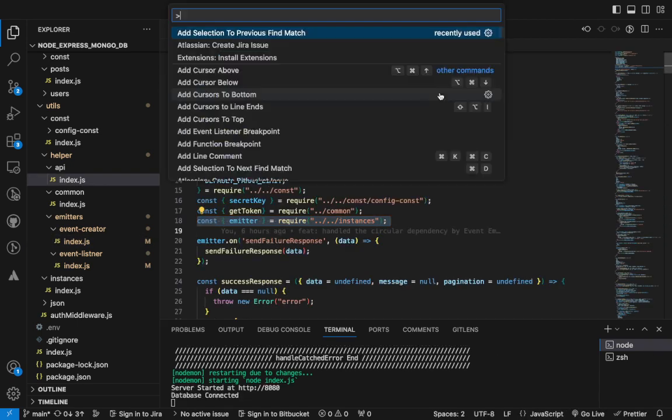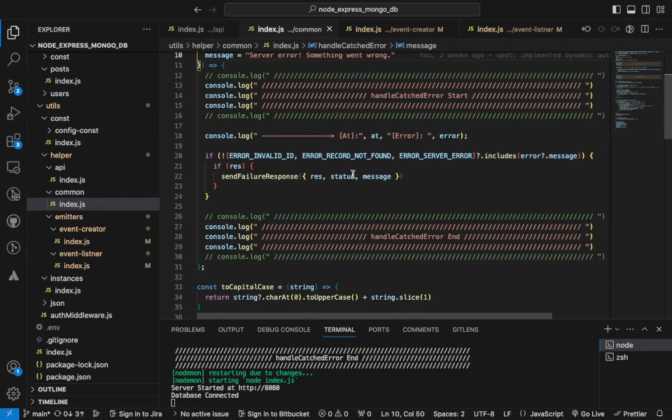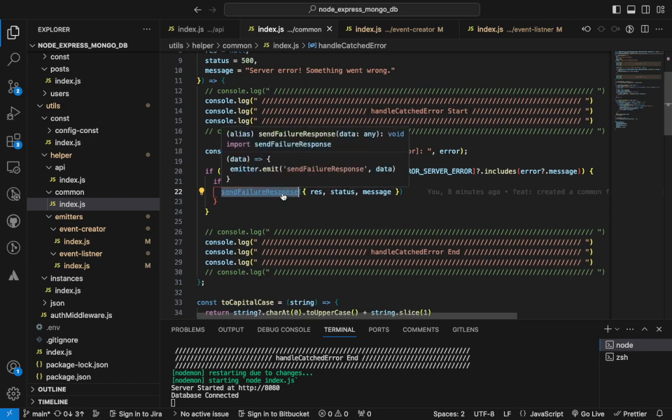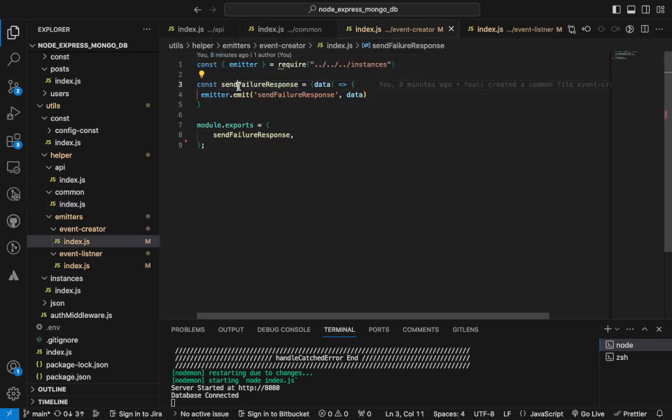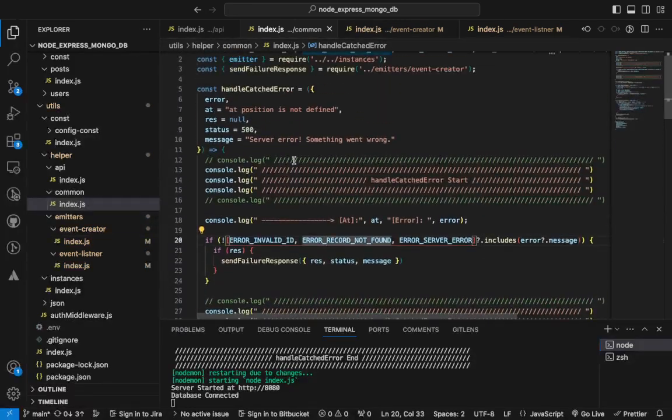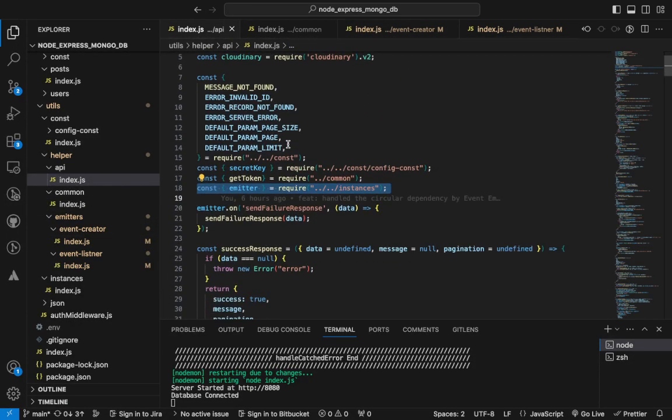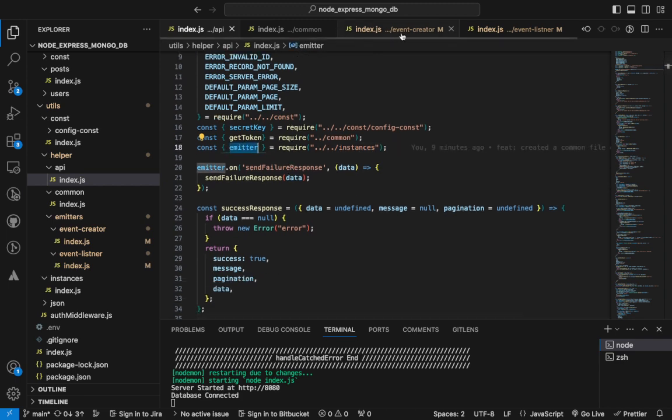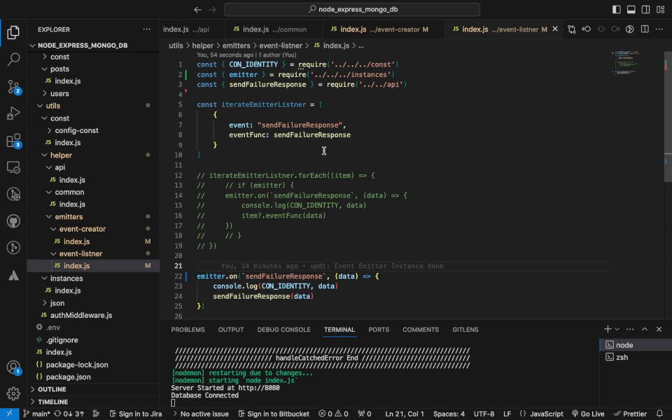First of all, we went to our common file where I have created a cached function. In the cached function, I'm importing a function that is creating an emitter. If it is creating an emitter, then we need to listen to that emit, but it doesn't require the file. If it really doesn't require the file, then why is it working here and why is it not working in the event listener file? That is the question.